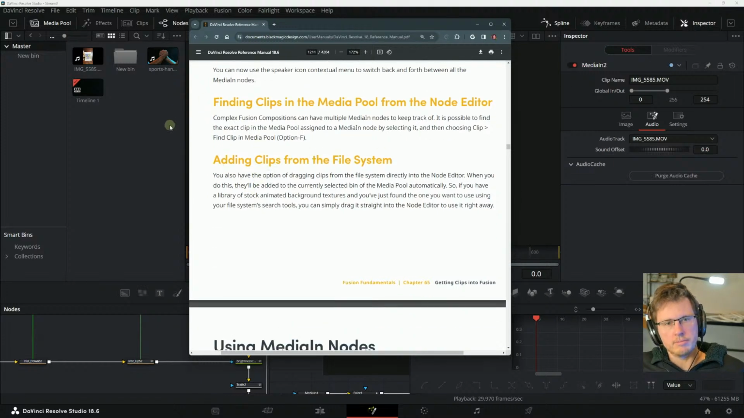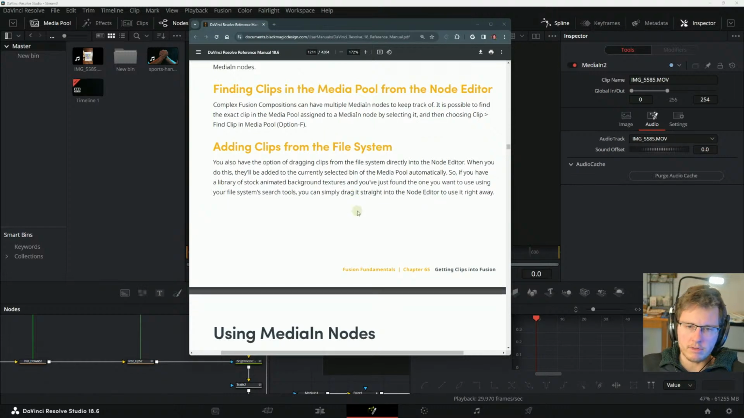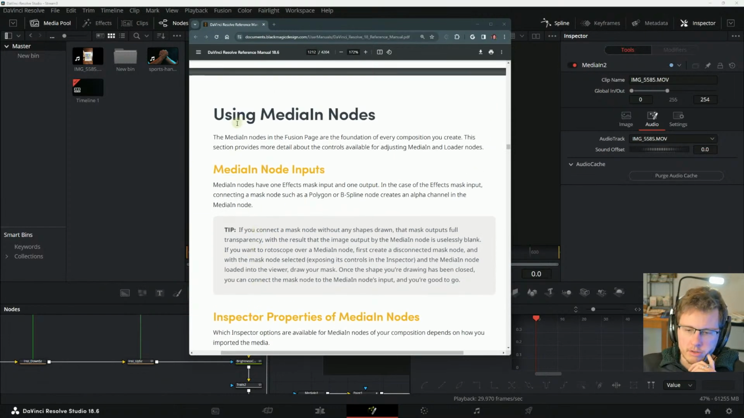Adding clips from the file system. You can also have the option of dragging clips from the file system directly to the node editor. When you do this, they'll be added to the currently selected bin of the media pool automatically. So if you have a library of stock animated background textures and you've just found the one you want to use using your file system search tool, you can simply drag it straight into the node editor to use it right away. So straight from the file explorer.